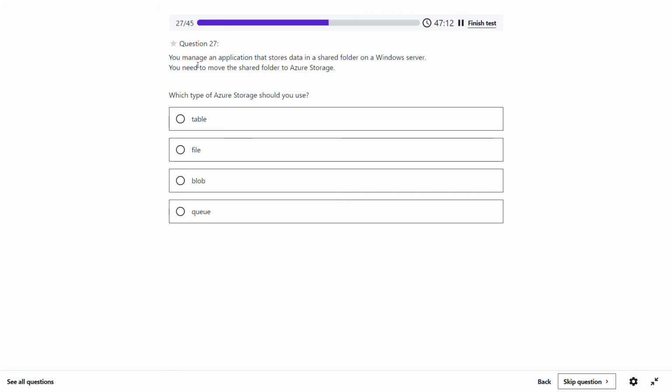Okay, so you manage an application that stores data in a shared folder on a Windows server. You need to move the shared folder to Azure storage. So this is files and folders. Out of these, we will use file storage, because we have to store the folder.